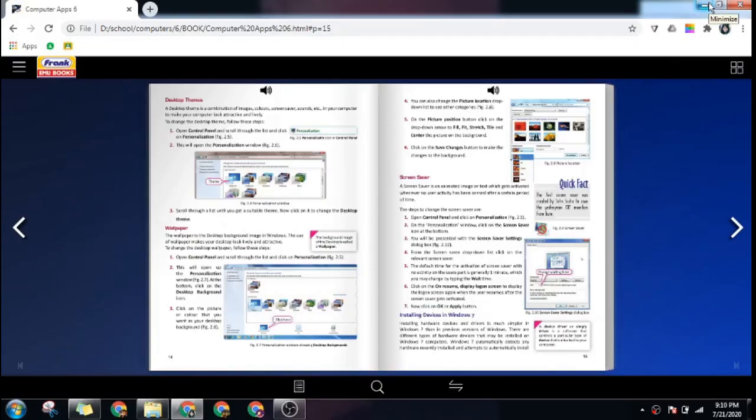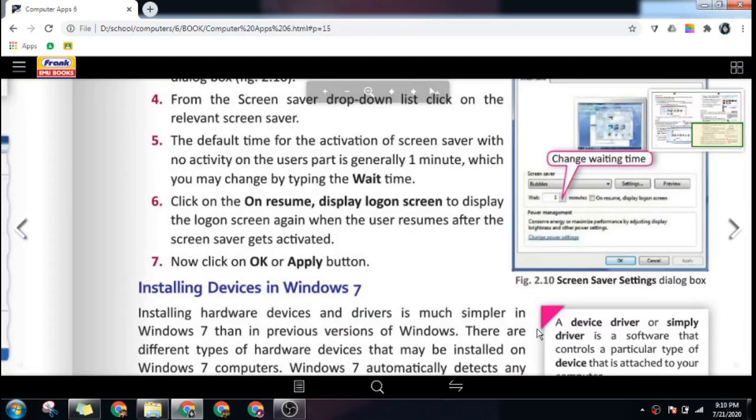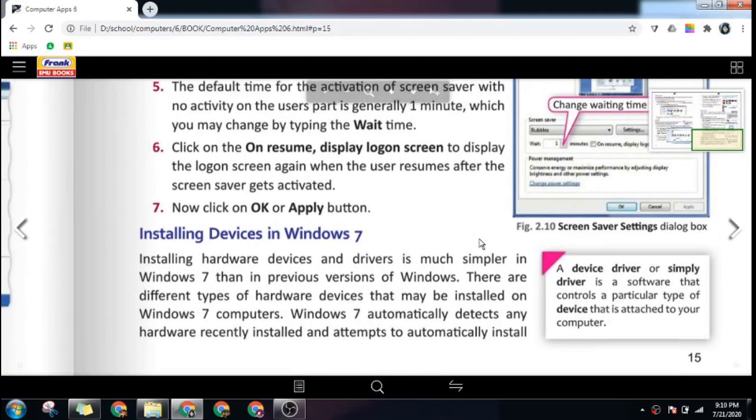Okay, so everyone, let's begin with our class today. We are on page number 15, and in the previous class we had finished up to screensaver. Today we are going to be beginning with installing a device in Windows 7.